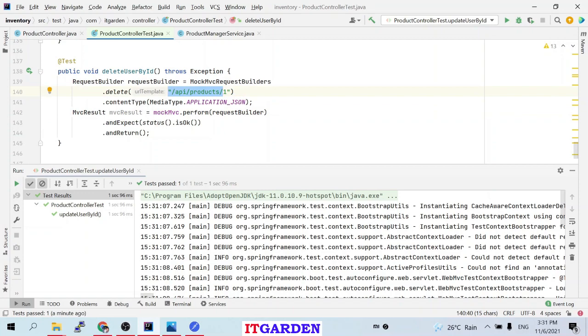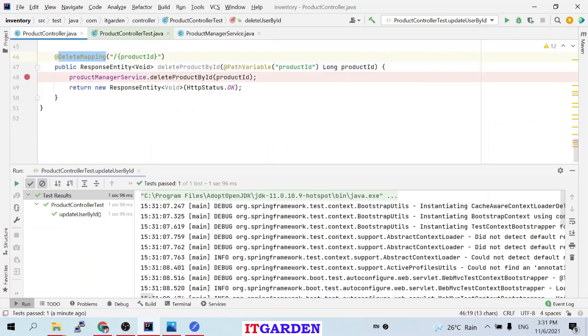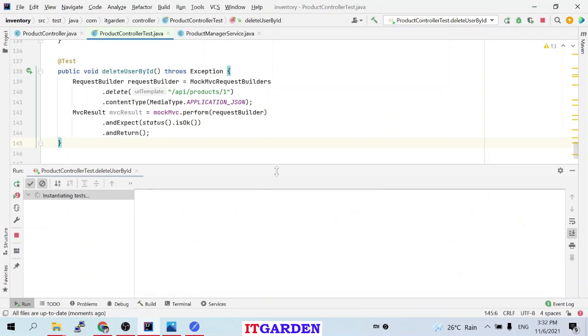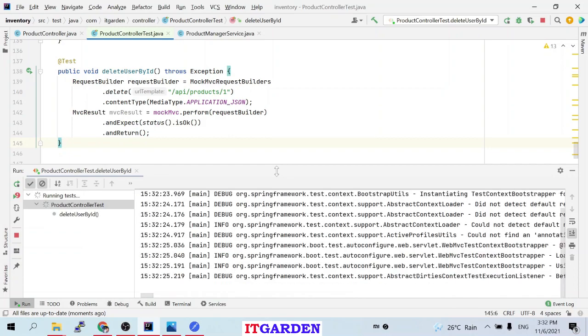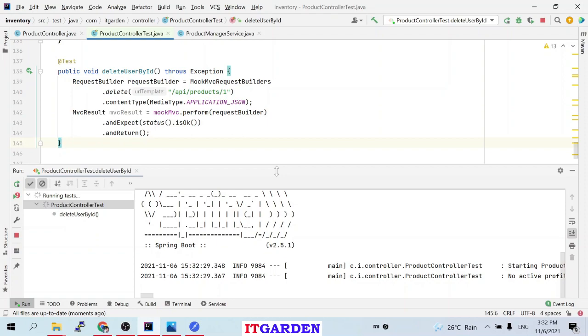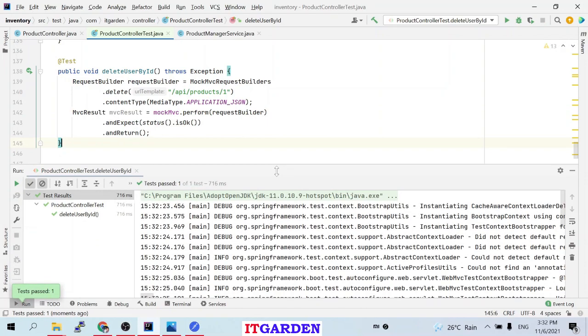Whenever perform is called, this URL is called by our testing framework, then the response is assigned to the MVC result. Here, this particular method does not return any response, it returns void, right? So it returns only the status. So I'm checking that status here. If it is okay, I'm considering this test case as passed. Okay, the test case is passed.